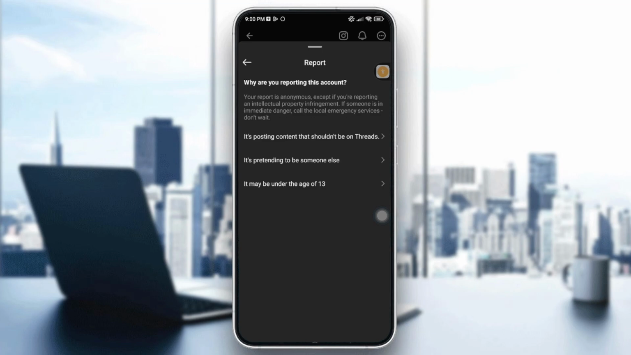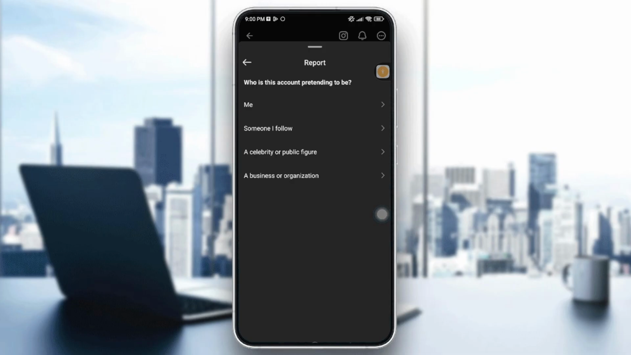Once you tap on that option, you will select the reason why you are reporting this page or this person. So right here there are three options. You just need to read them carefully to pick the correct one. So for me, let's just tap on a random one, and right here it says, who is this account pretending to be, and you will select if this account is pretending to be you or someone else, or someone in your family, etc.